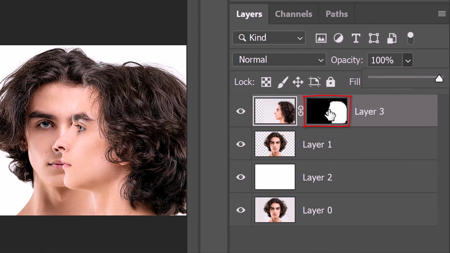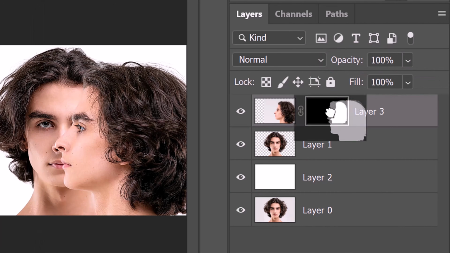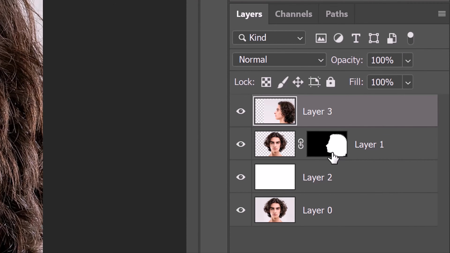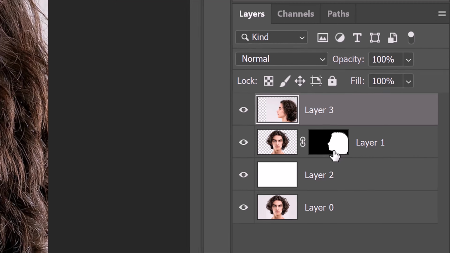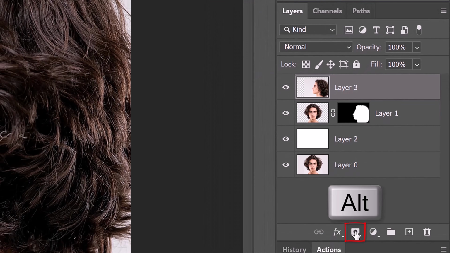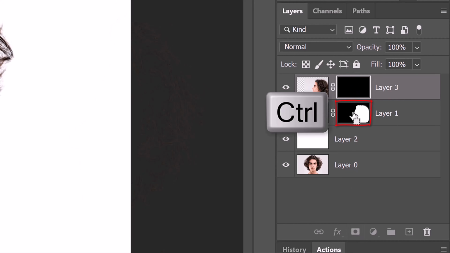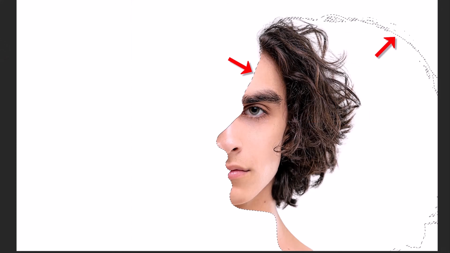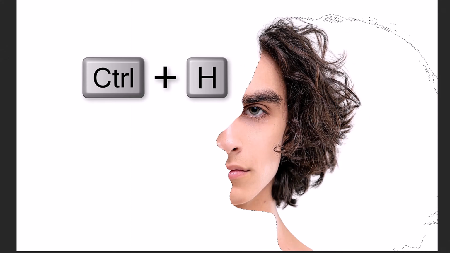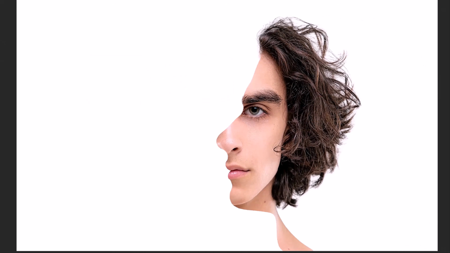Make the layer mask of the profile active and drag it down next to the head facing forward. We'll make a black layer mask next to the profile to mask it out. Alt or Option click the layer mask icon. We'll reveal back just the nose of the profile by brushing in white over that area of the layer mask. First, Control or Command-click the layer mask of the profile to select its shape. Hide it by pressing Control or Command-H. The selection is still there, it's just hidden from view.